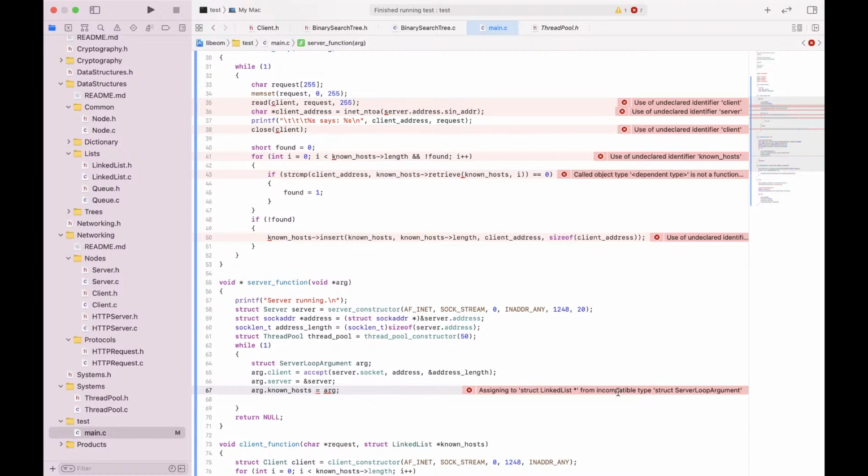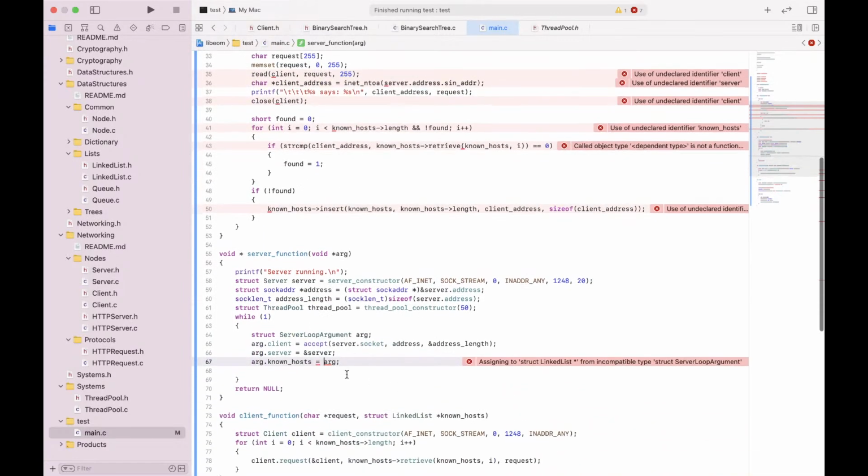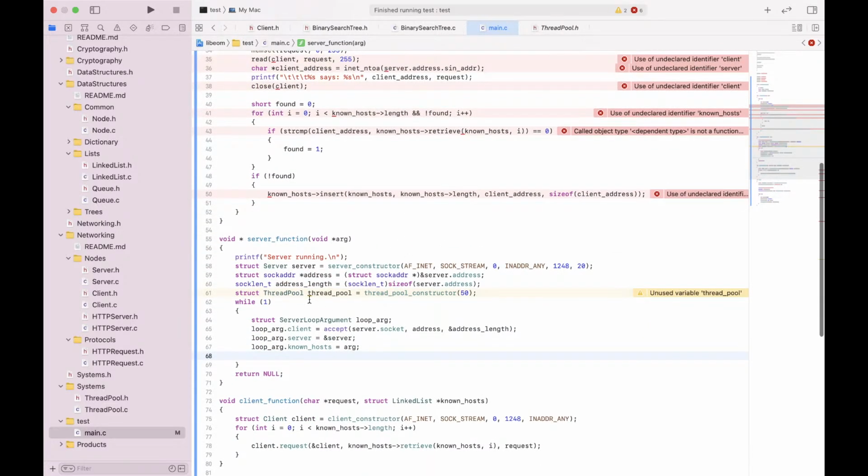What does it not like about that? Incompatible type. Server loop argument. Do I need to? Oh, I see. Doesn't like that I'm calling this arg. Call it loop arg. I already passed in arg up here, so I was copying it over down there, and that was causing a problem. Anyway, so we've created this argument, and now we can actually put it into the thread pool as a thread job.